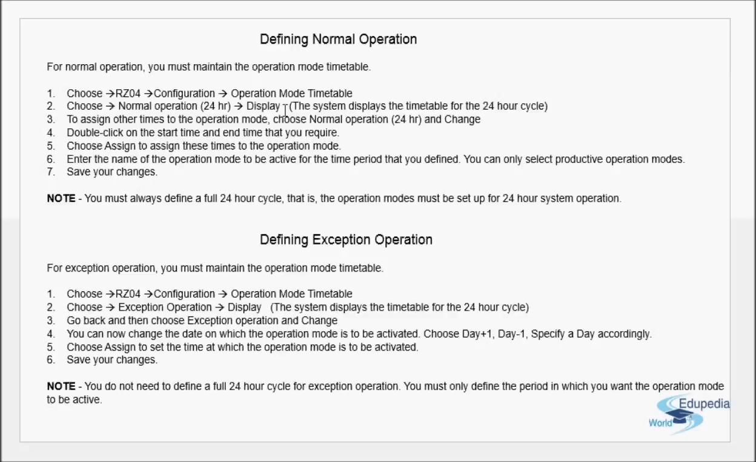This 24 hours you can assign however you want, say this time period to day, this time period to night, or if you want you can include some other operation mode also. Say from morning 6 to evening 6 you put day, from evening 6 to 9 you put some special batch processing operation mode, and from night 9 p.m. to morning 6 a.m. you put night. So you can divide the 24-hour clock into various operation modes.